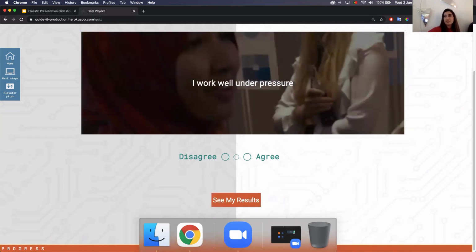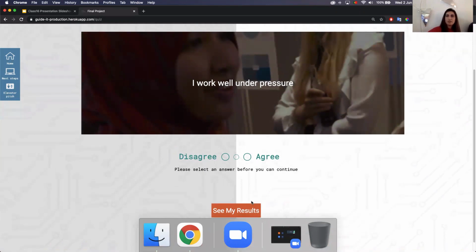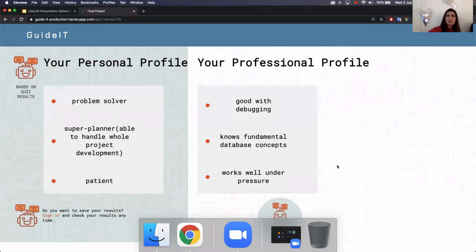As you see, we have the progress bar here, which shows you that you're finished. If you go to the results, it's actually good that this happened, because if you do not choose any option, it will show you that you have to choose an option and then you can proceed. So this is your result. It will show you your personal profile and your professional profile. As we are logged in, it will be saved in your profile and later on you can see it.